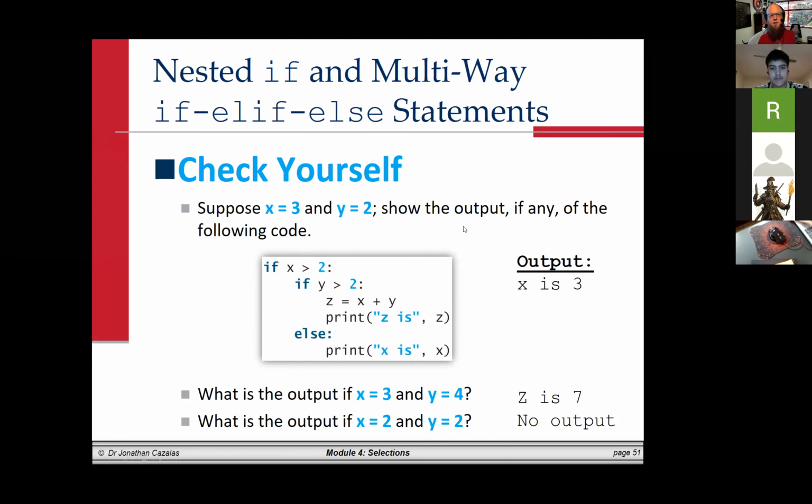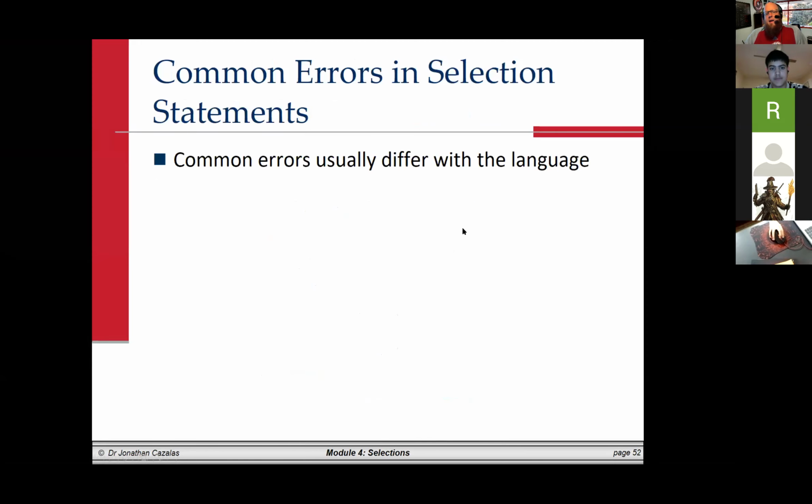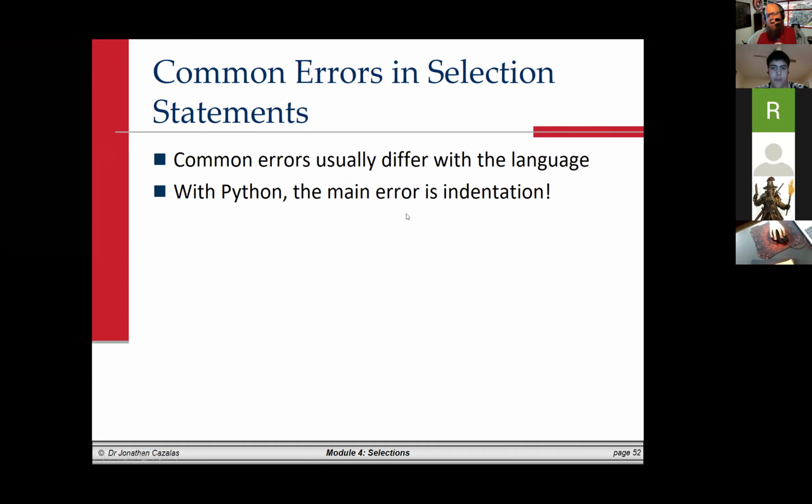Hopefully that's clear. So common errors, it's dependent on the language, looking for errors with if and else, but there's all kinds of errors for newbies and for new programming students. But in Python, the main error is indentation. So indentation is key, it's paramount, okay? It is central to Python. Python is able to interpret your code based off of your correct indentation.